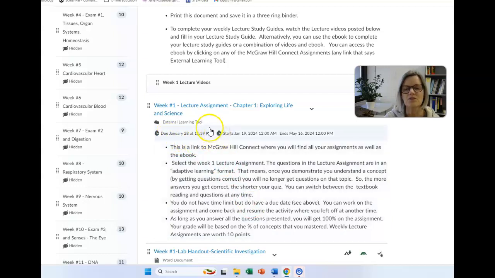So here I always put the due date. Remember, it's always going to be 11:59 p.m. on a Sunday at the end of the week. And so you can even start the assignment and stop it, and Connect will just keep your information there that you've completed, and you can come back later. So you don't need to do the whole lecture assignment at once.